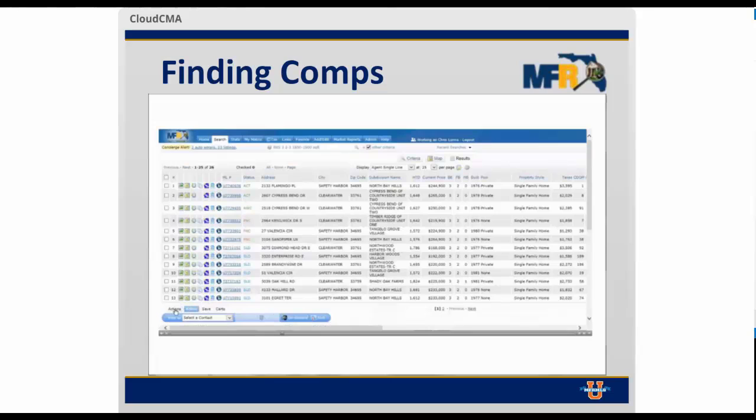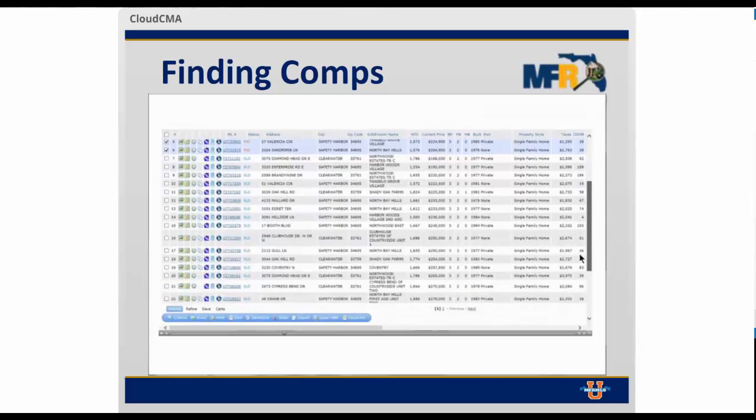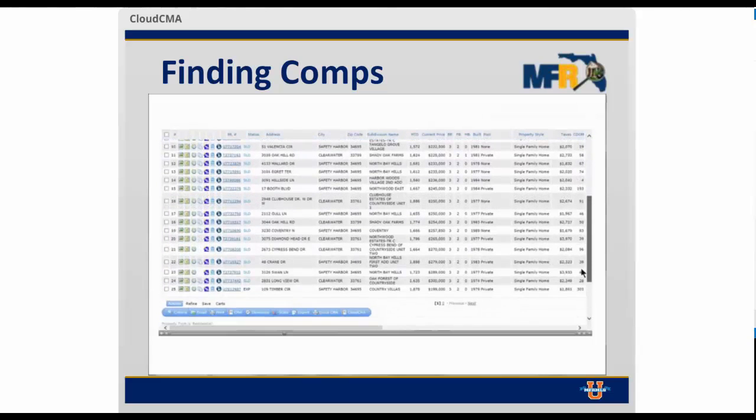Now I'll come back to the actions menu, and now I can actually start the CMA process. So let's just pretend that I want to use all of these comps, or you know what, I don't want to use all of these. I want to use these 3 active or active contract listings. I want the pending listings. And in terms of the sales, I think that, let me see.